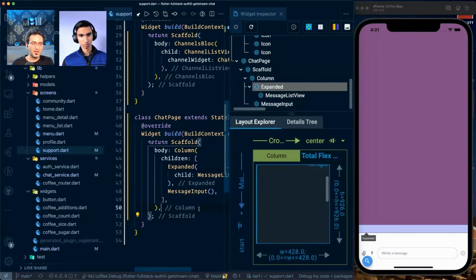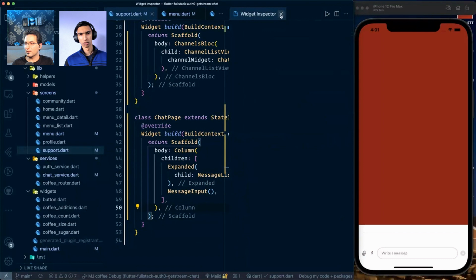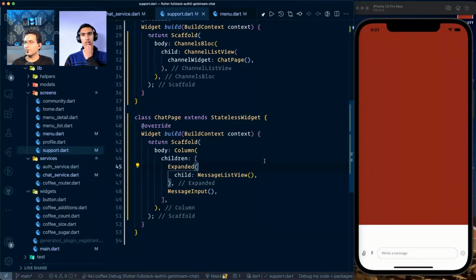Should I pass something else here? Maybe just try clicking on another page. Yeah, so let's do that. Let's restart and just try it.